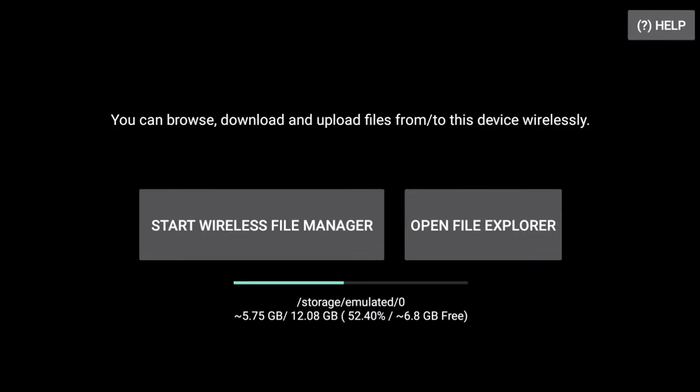All right, so when you launch Wireless File Manager for the first time, it is going to initially ask you to allow access to your device storage. So you're going to have to click on allow below and then you should be presented with this screen. Now this screen is going to give you some information. It tells you that you can now browse, download, upload files from or to this device wirelessly, which it does. And it gives you two options right here. And we're going to get into the two boxes here in a little bit.